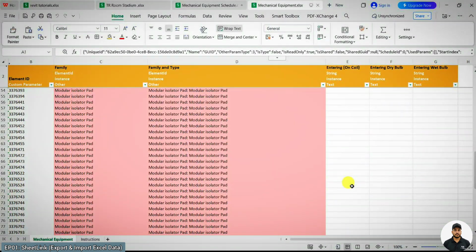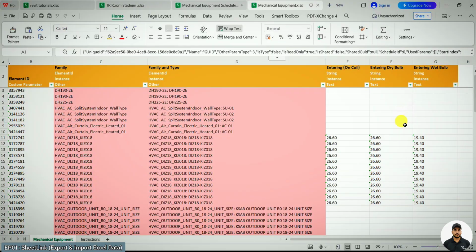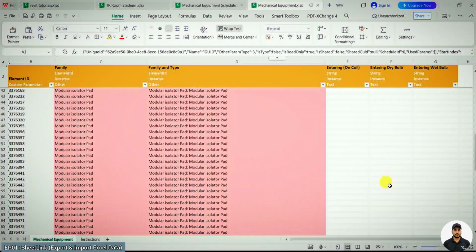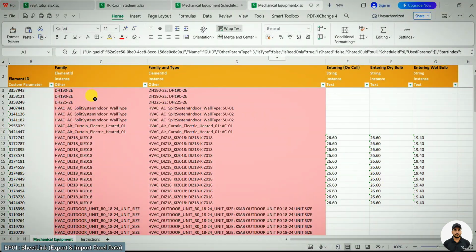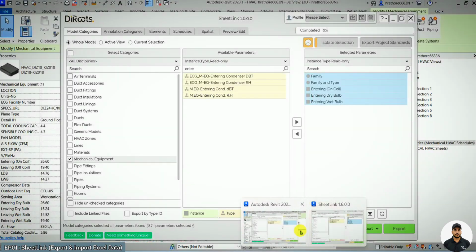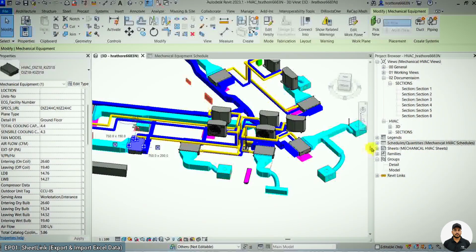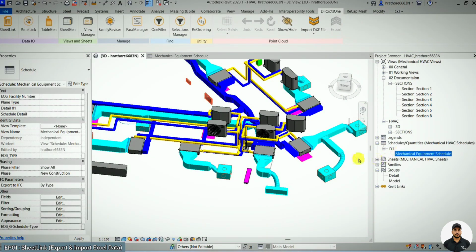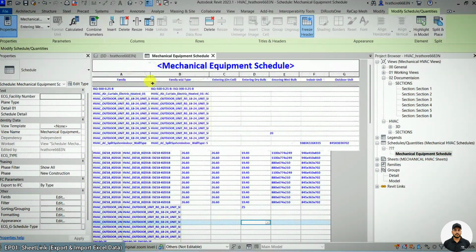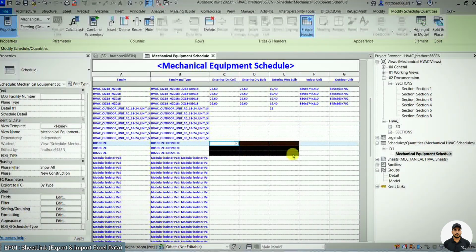Now if you go here, you can update those parameters as per your requirement, and then synchronize the data in Revit again. Let me show you one example here. You can see for the DH192E unit, we don't have any entering coil dry bulb or wet bulb data here. If I go to the same schedule in Revit, let me close this window. In the schedules that we recently created, you can see those units. From the family type we can see this data. We don't have any data related to entering coil dry bulb, wet bulb here.